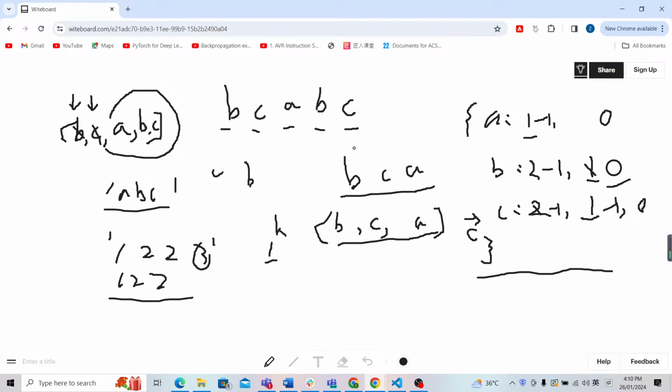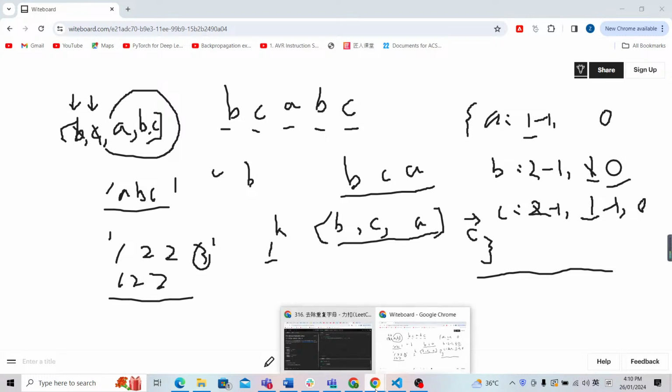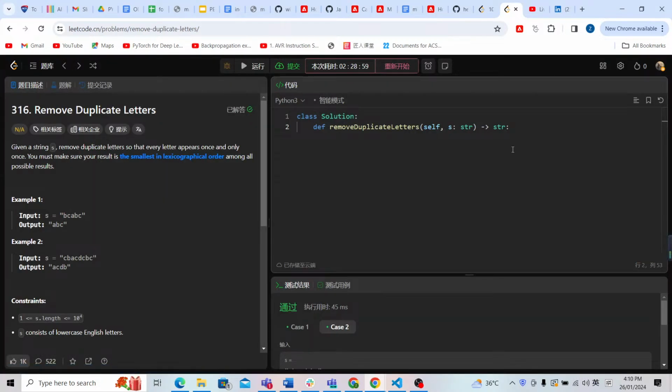Now let me go to the code editor to finish the coding. If you understand the whole process, I think the coding should be much easier. As I explained, I'm going to prepare a counter and a stack. I'm going to call the counter remain. Remain means how many characters are left, and the stack would be empty.